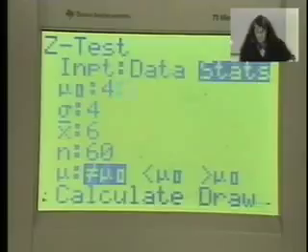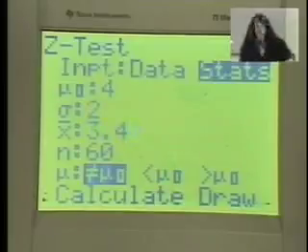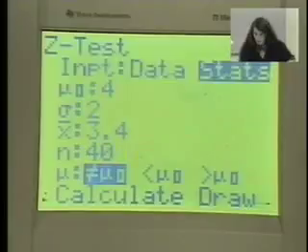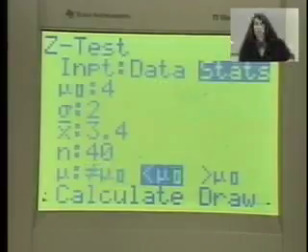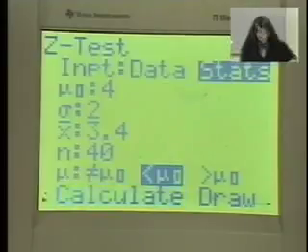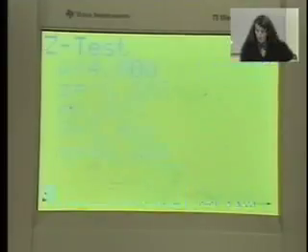And sigma, our population standard deviation, is going to be 2. Our sample mean here is 3.4. That's the information we get from our data that we take for this test. And then our n, our sample size, is 40. All right, this is a left tail test, so we want to arrow down and over to less than mu sub 0. That's telling us we're doing a left tail test. And then we want to arrow down to calculate and press enter.